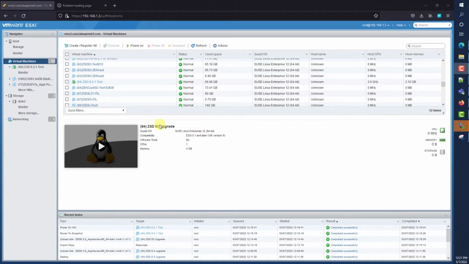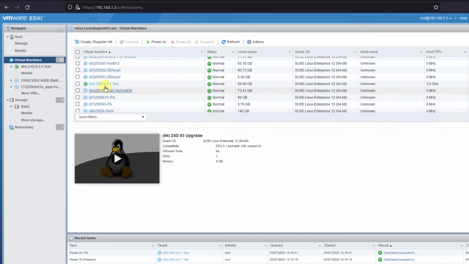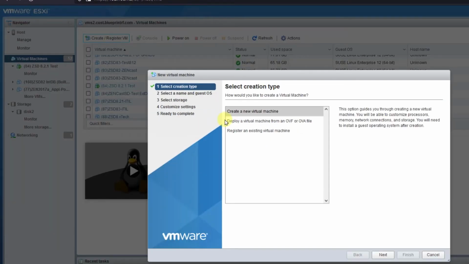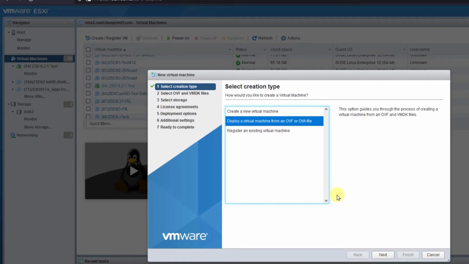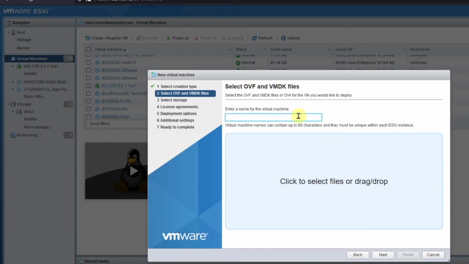Okay, in this operation we're going to upgrade to ZENworks Service Desk 8.3. The qualifying previous versions are 8.1x and 8.2x, and we currently have an 8.2x in the mix. The first thing we're going to do, because it takes a little bit of time, is open up our VMware and register and deploy our 8.3 appliance without powering it up. So we're going to go ahead and do the ZSD 8.3 upgrade.